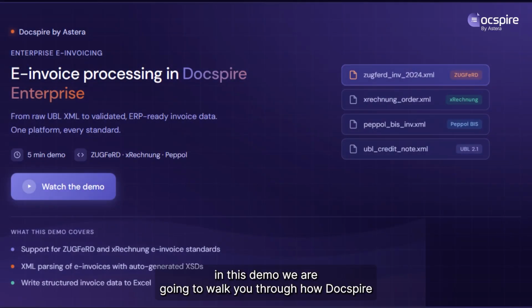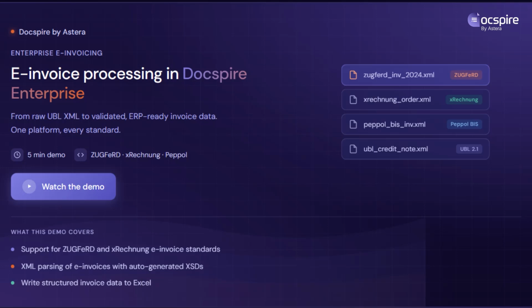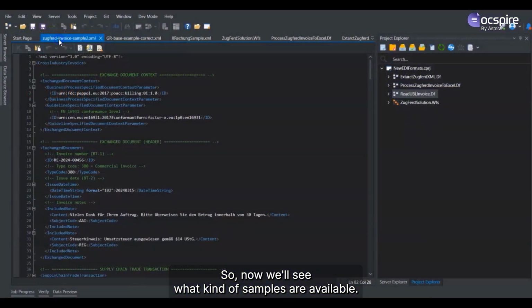Hello, in this demo, we are going to walk you through how DocSpire handles e-invoice processing and specifically how we parse and extract the structured data from the most widely used e-invoice formats, which includes ZUGFeRD and Factur-X. So now we'll see what samples are available.